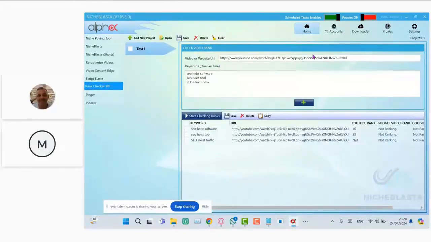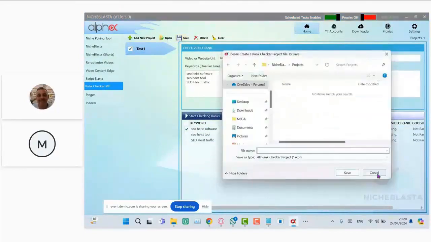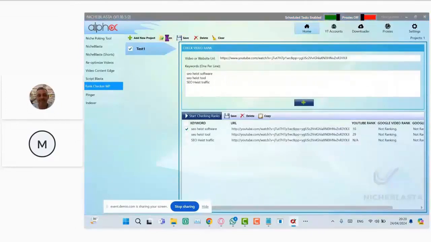All you need to do is put in your video URL, whatever your keywords are, and you can just run this. And you can save these as well. You can checkbox that. You can click on save it to your computer. Then you can later open up and pull it back in and check your rankings on all 3 search engines, okay? So that's included in the bundle.